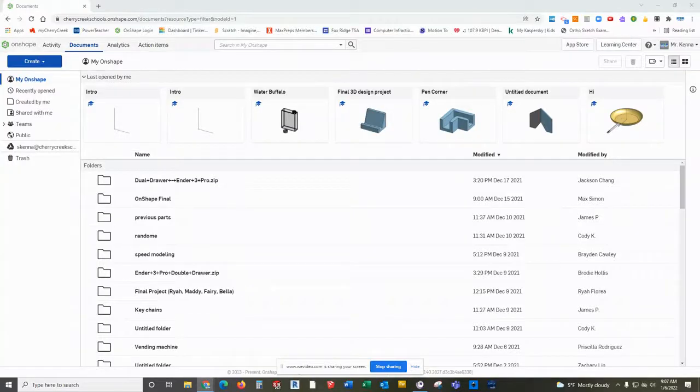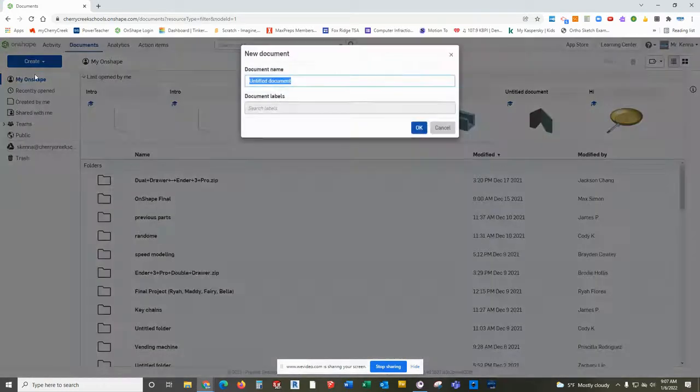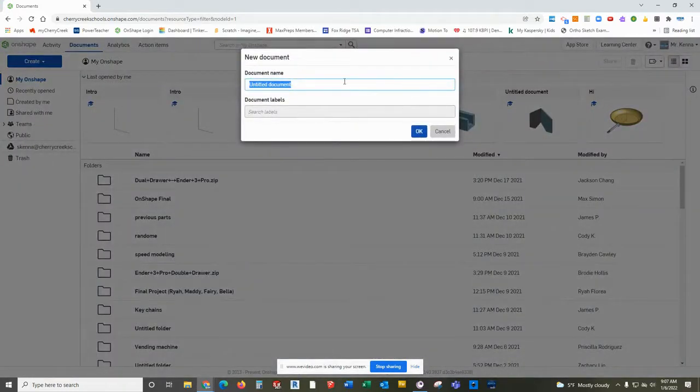In this video, we're going to be going over some of the sketch tools that we use to create our parts in OnShape. To do this, we're going to create a new document in order to create our files. So go ahead and drop down the Create button, select Document, and title this one Sketching.